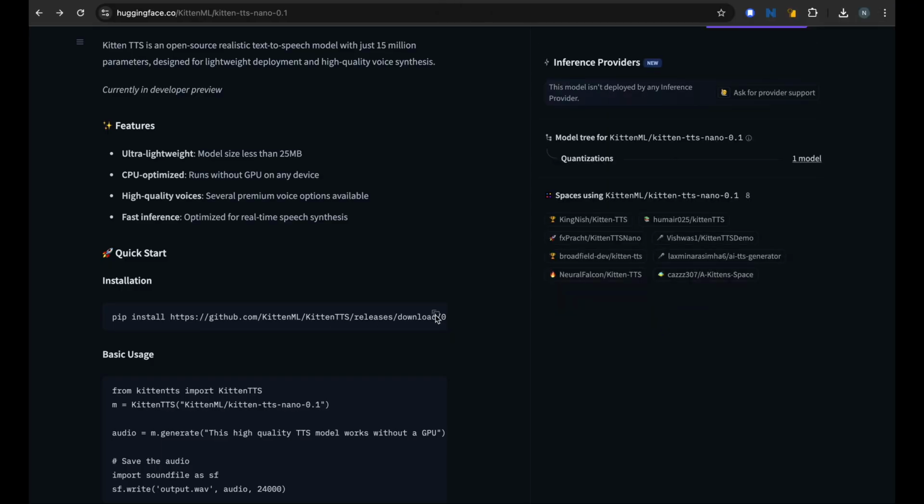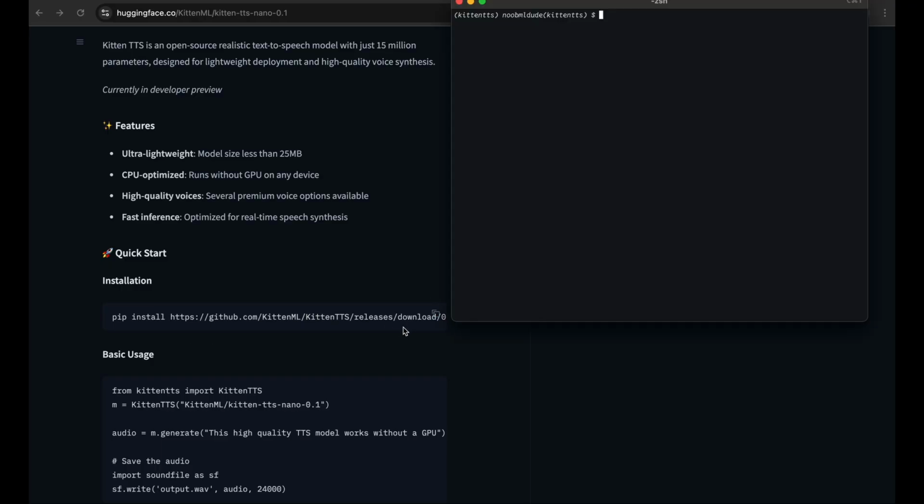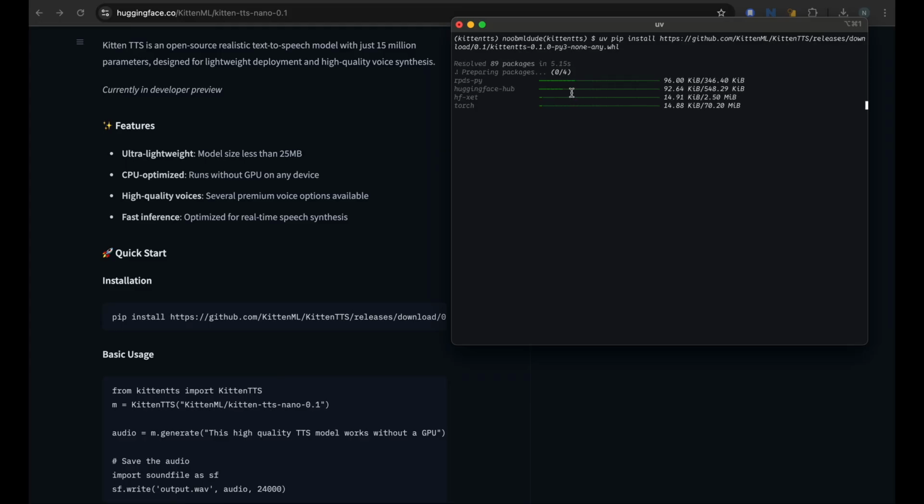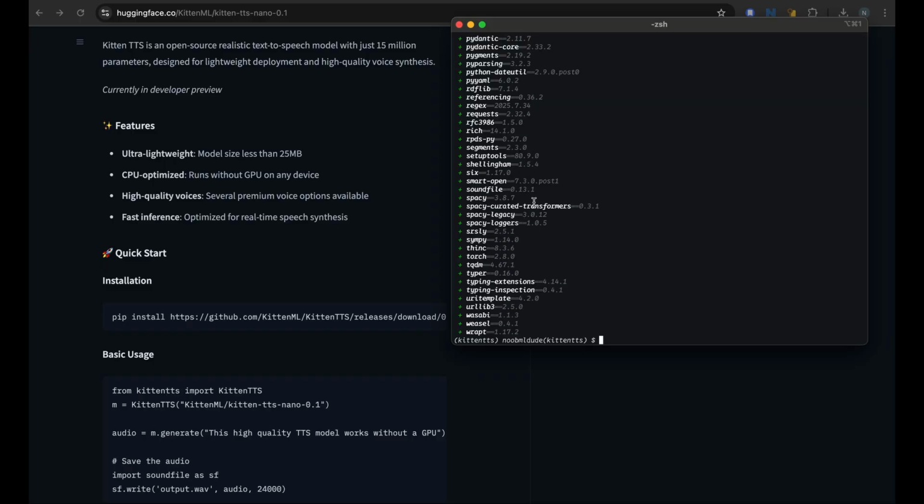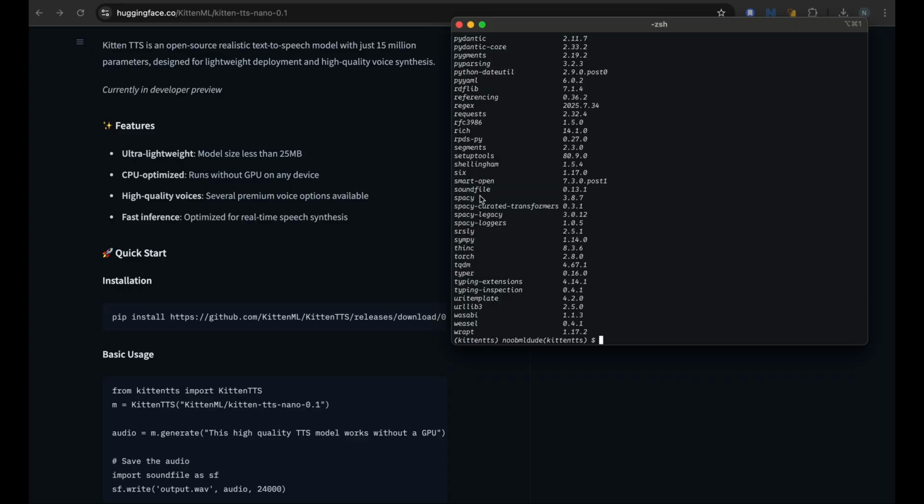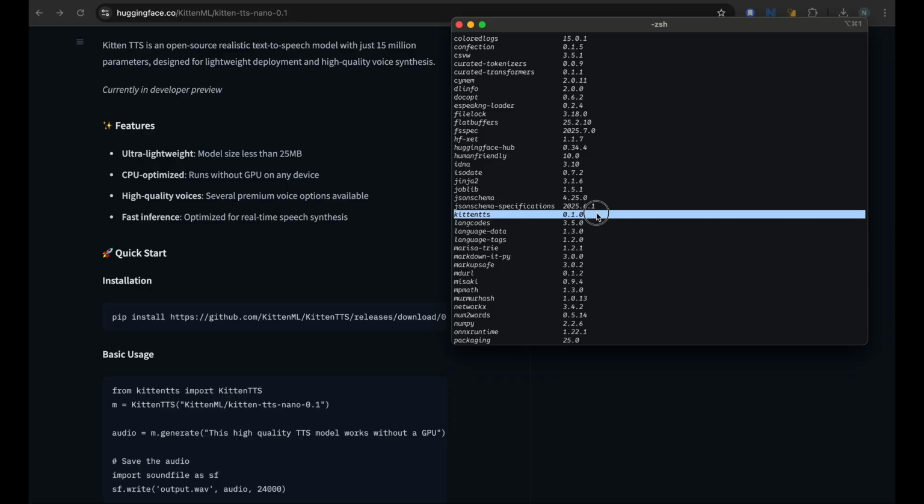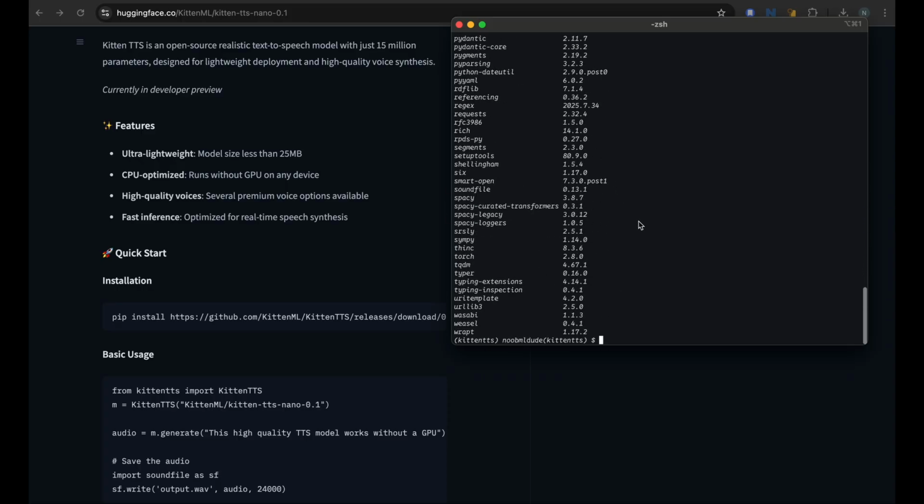So to install it, it's pretty straightforward. I just copy this pip install command, and since I am running it inside my UV environment, I would add a UV prefix and then type my pip install. It will resolve the dependencies and try to install all the dependencies. It could take a while, so be patient, let it run. Okay, looks like it's installed Kitten TTS, and we can check all the installed packages, and you can find Kitten TTS along with all its dependencies that are installed.